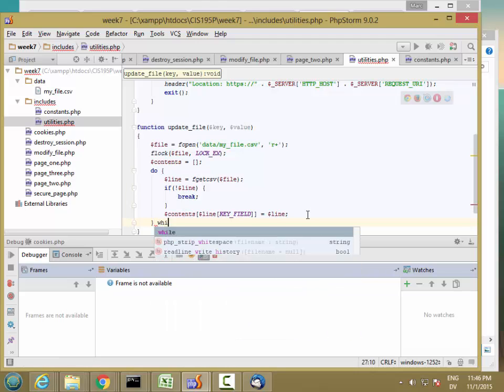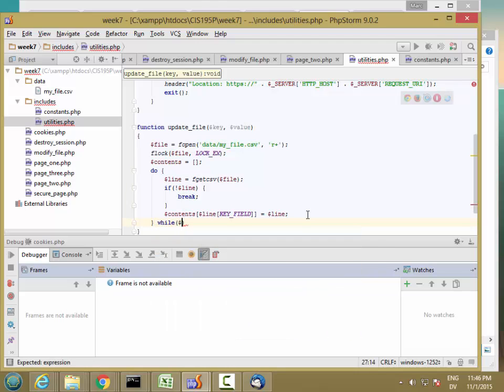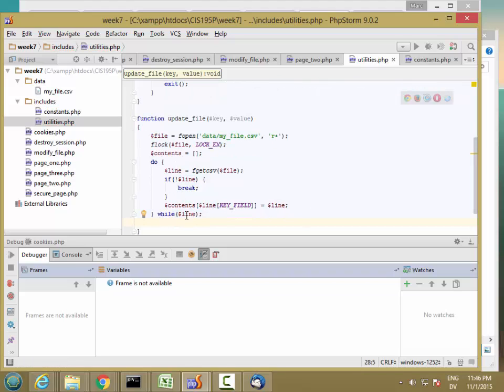So we're going to continue doing this while line is not null. So we're never actually going to kick out from here. We're always going to hit this break and jump out. But we've seen this code before, so it should be relatively familiar. So now we've read the contents of the file.